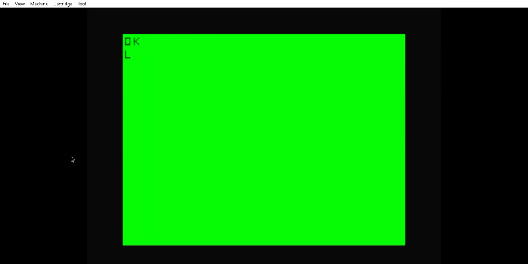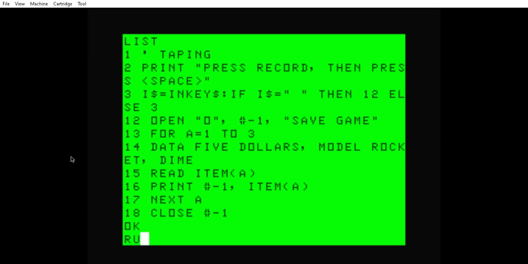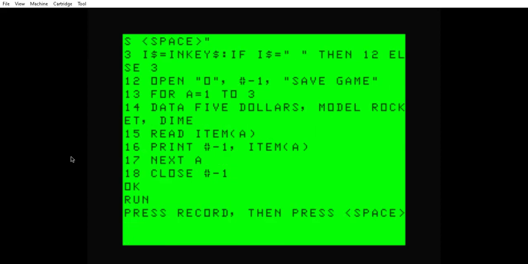So let's try this. I'm going to run this. Press record, then press space. So virtually, I'm hitting record. I'm not hitting record, I'm creating an output tape, and it's not loading. This program is funny. It doesn't load sometimes, and you try it a bunch of times before it works. So I'm going to call this save game. That's all I'm calling it. And same thing here. Now I hit space.